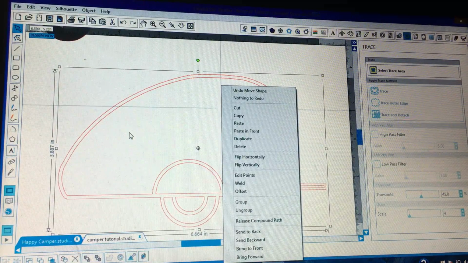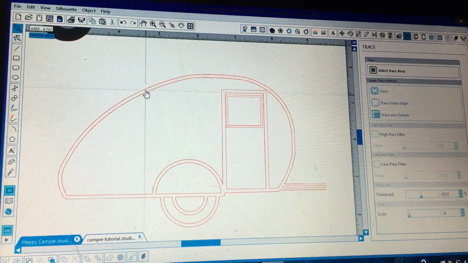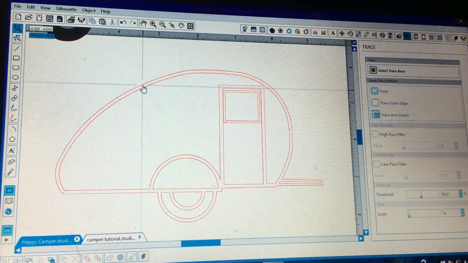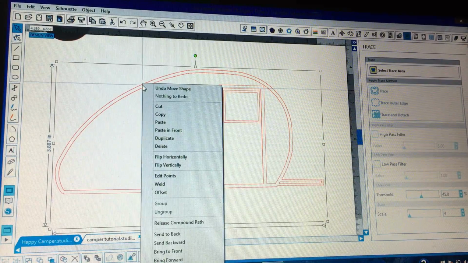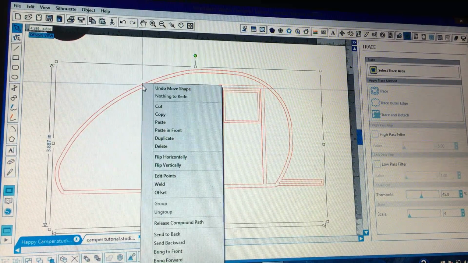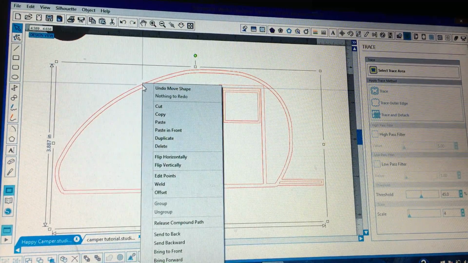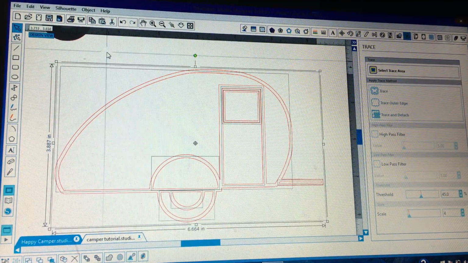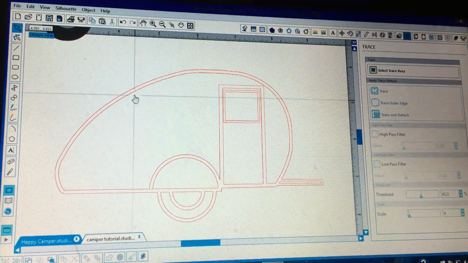All right, so one thing you need to do, because this is all going to move as one unit, it didn't automatically ungroup it. It's also, when you click on it and right click on it, it doesn't give you the option to ungroup it. So what you're going to want to do is release the compound path. So let's go ahead and do that. And what that does is it makes all of these elements individual, independent of themselves.